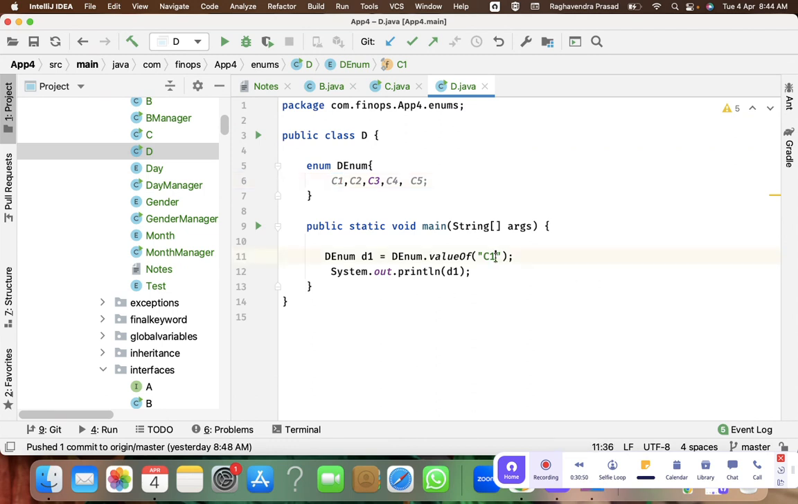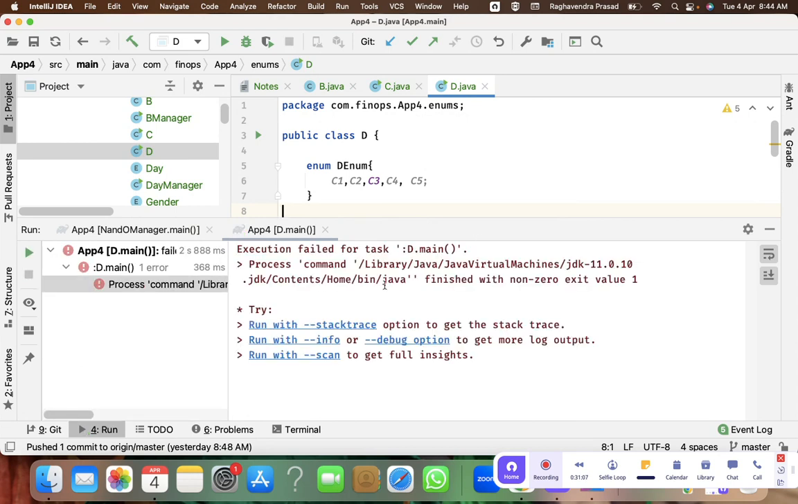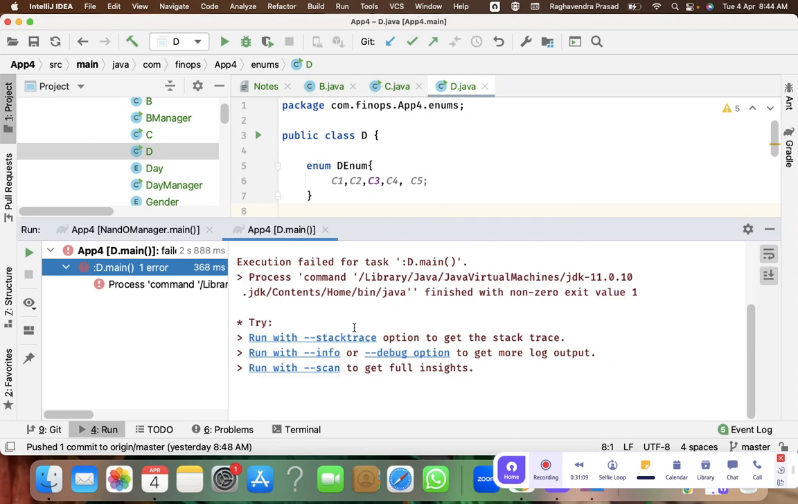But if you put, for example, C6, which is not available, do you see any compilation errors here? No, you don't see the compilation errors. Run it. At the time of running, you get the error.